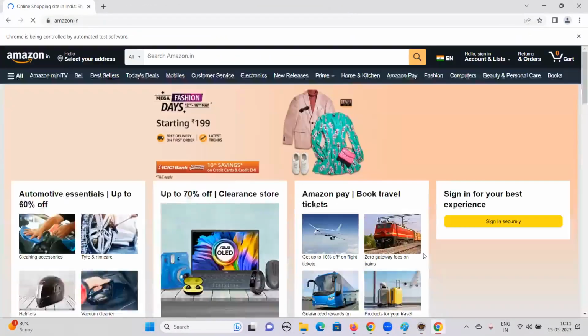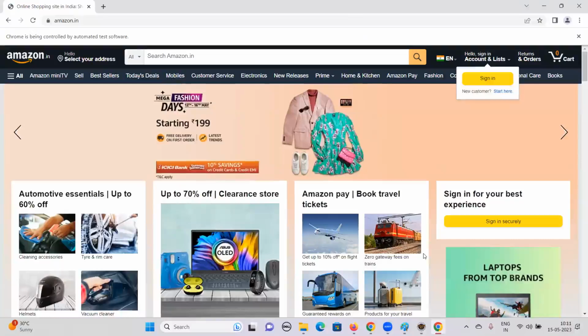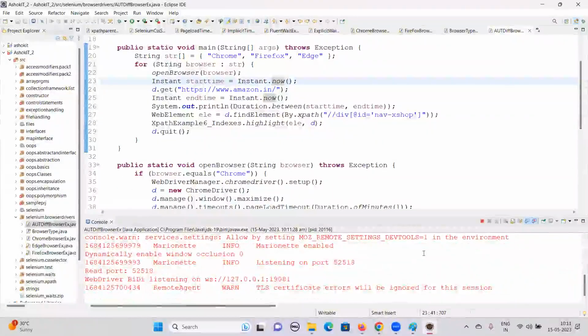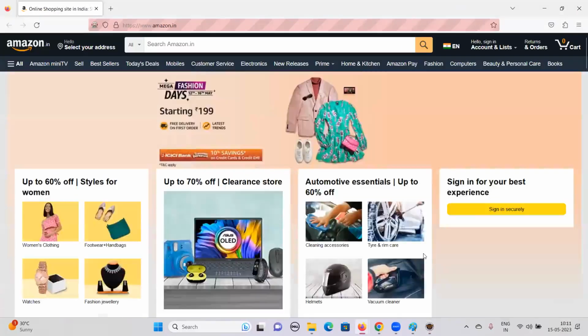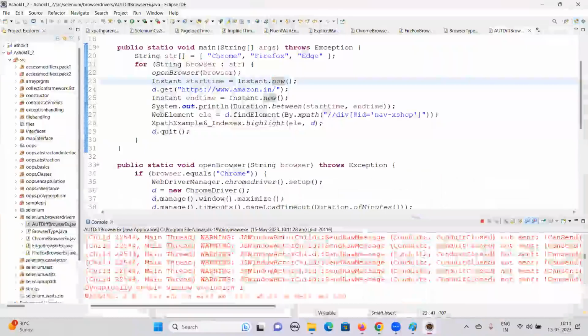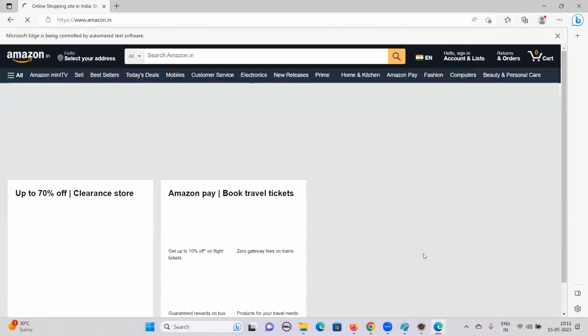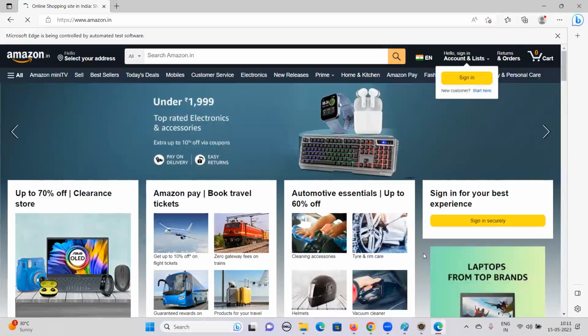So first it will execute in Chrome, close it. Then it will execute in Firefox, then close it. After that, it will execute in Edge. So we are using string functionalities. We are putting every browser inside that and trying to execute them one at a time. Now you see it will execute in Firefox. Done. Firefox done. Edge, it's going to execute in Edge.